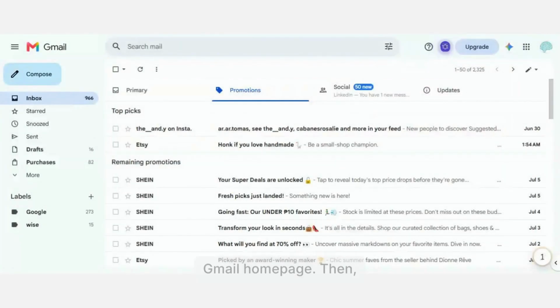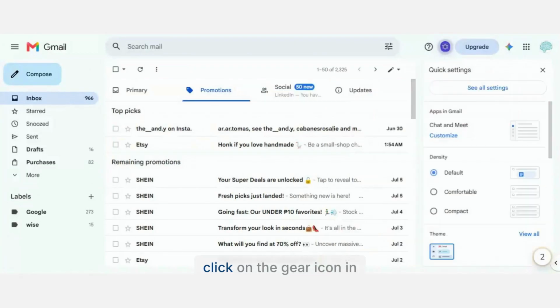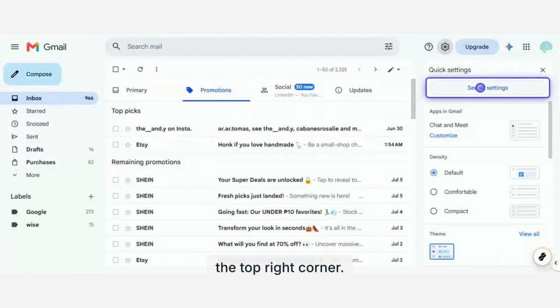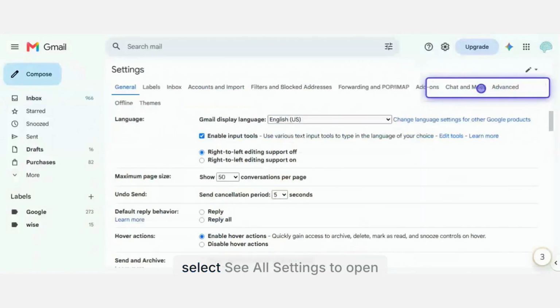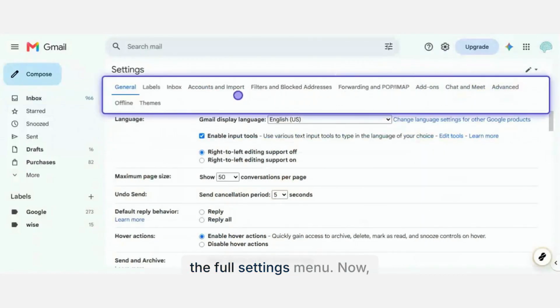Start by heading over to the Gmail homepage. Then, click on the gear icon in the top right corner. From the drop-down, select See All Settings to open the full settings menu.